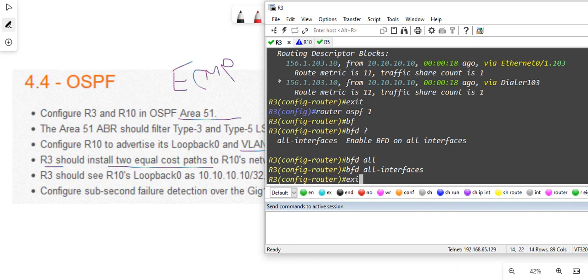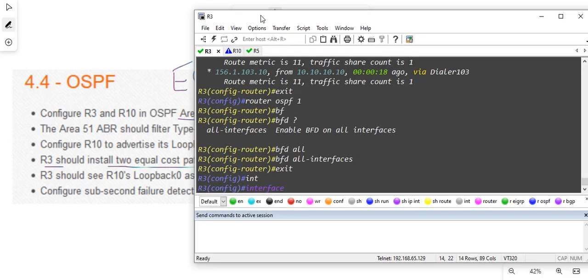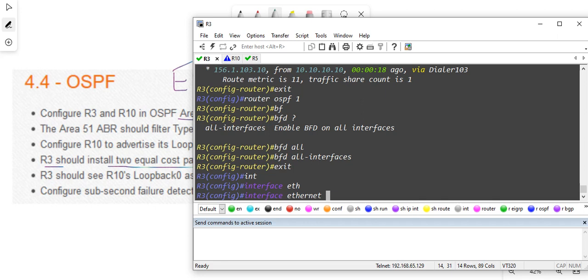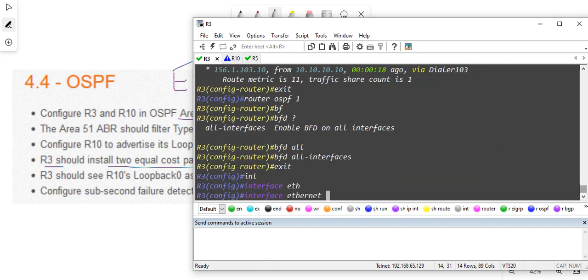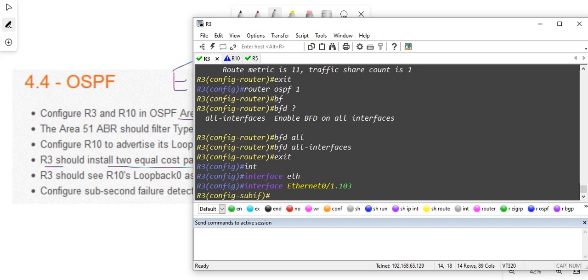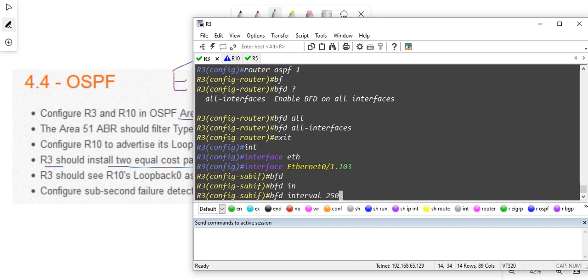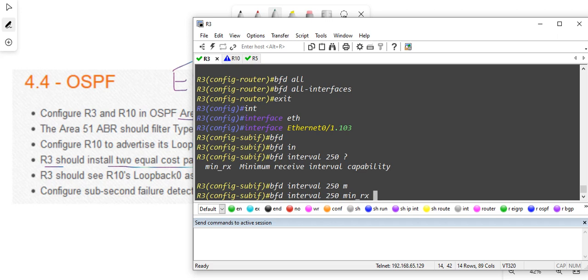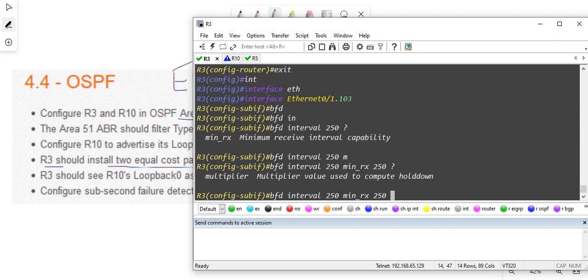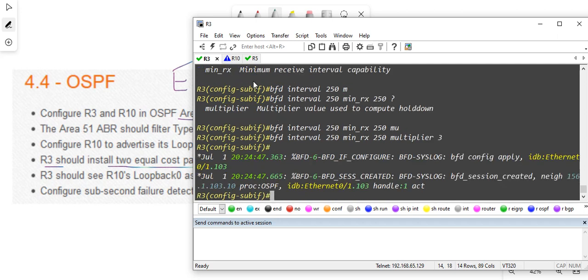And on the interface level, we use bfd interval 250 min_rx 250 and multiplier 3. Same as on R10.